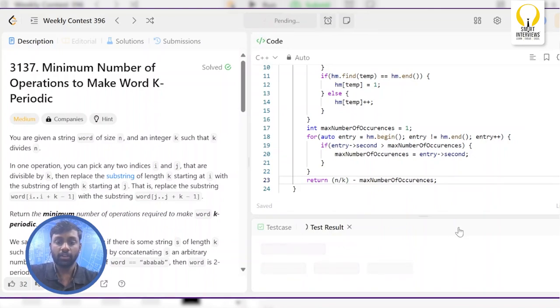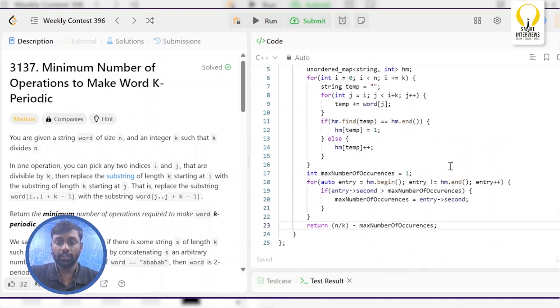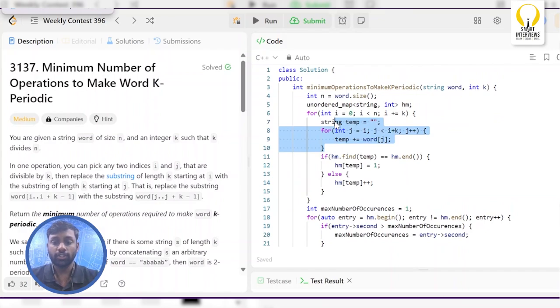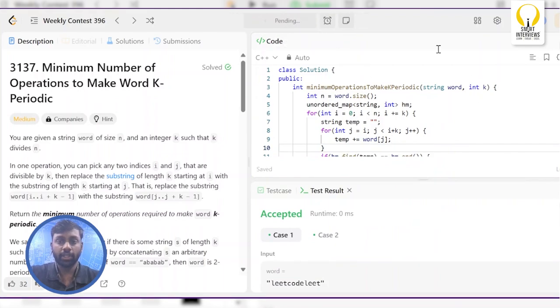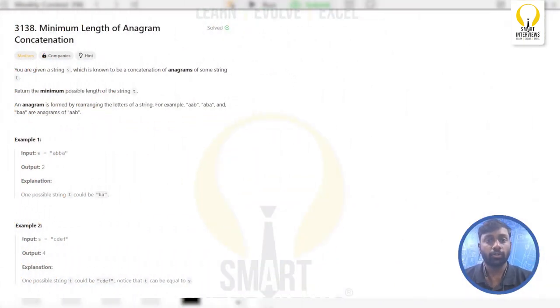Let's quickly run it. Alright, it has cleared the cases. Instead of this, you could also use the substring function. So it's up to you. Now let's quickly submit and check it. Alright, accepted.